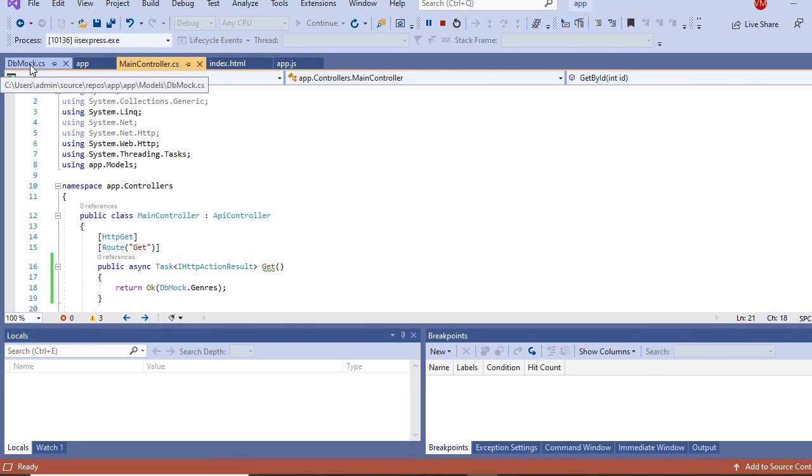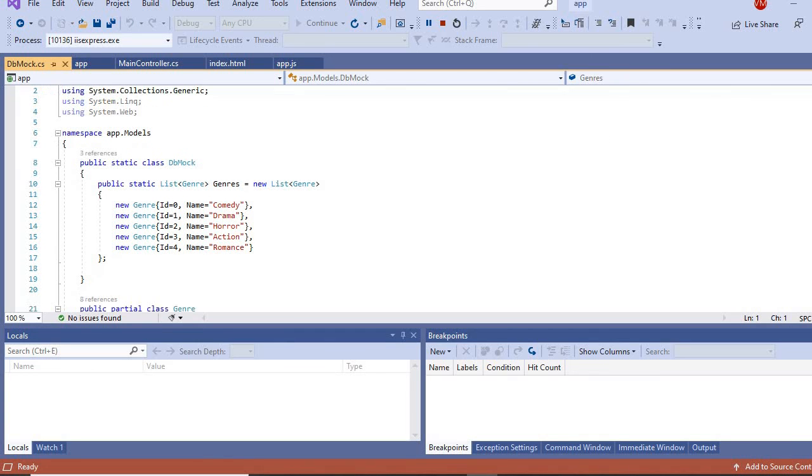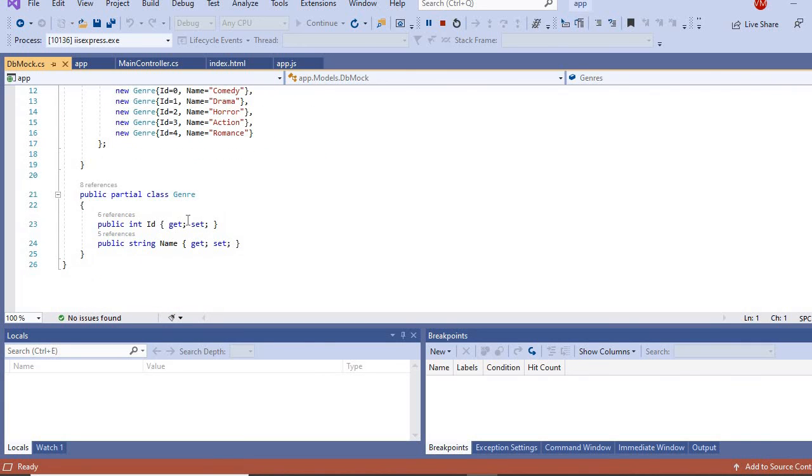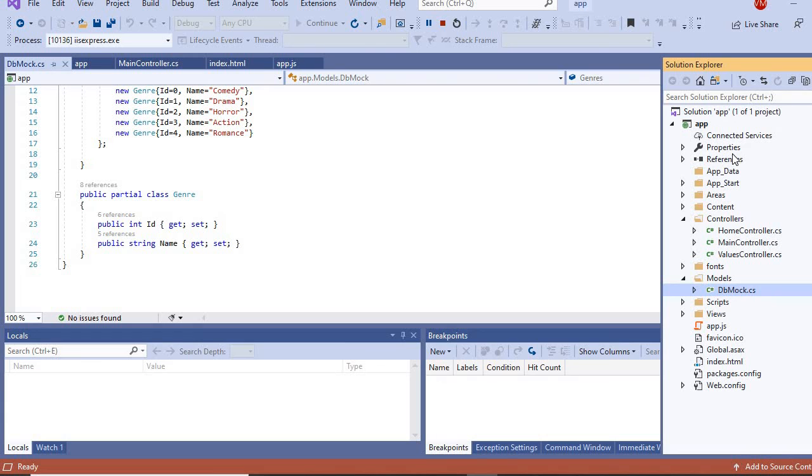And then here is our model file. So this is our public static class dbmock. So I created a static list under its genres. So I have my IDs, I have the names, like I mentioned before, all my genres: comedy, drama, horror, action, and romance. And then I have a partial class, pretty much with the getter and setters for the ID and the name. And if I'm not mistaken, that is all.